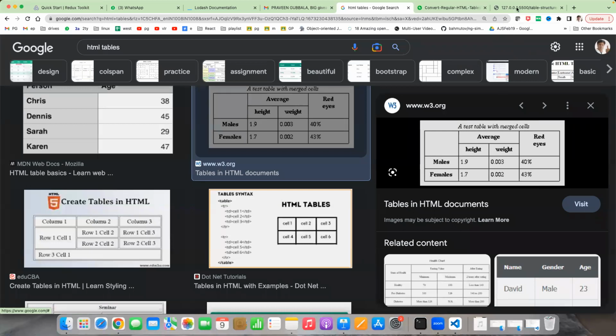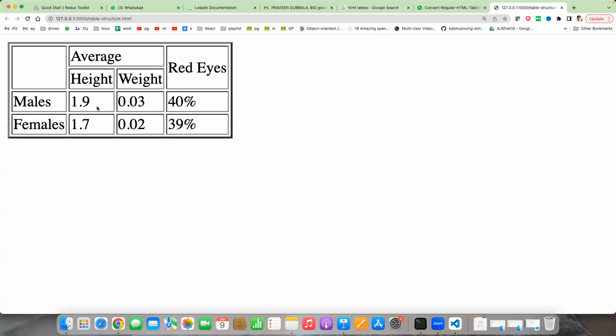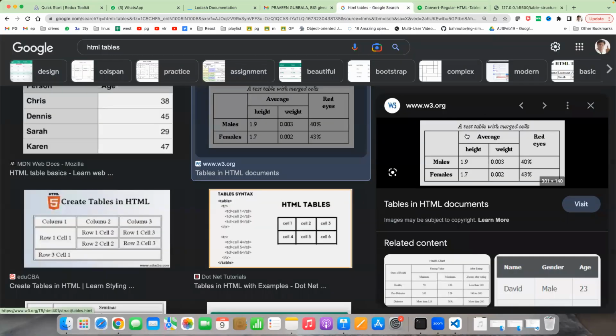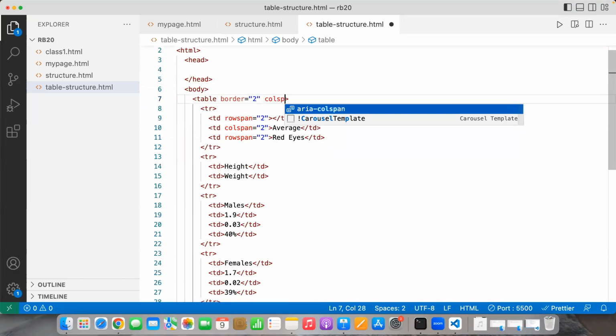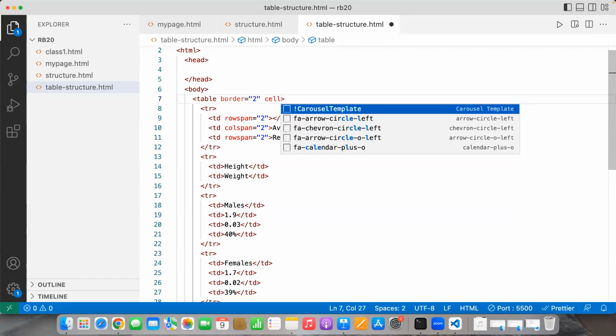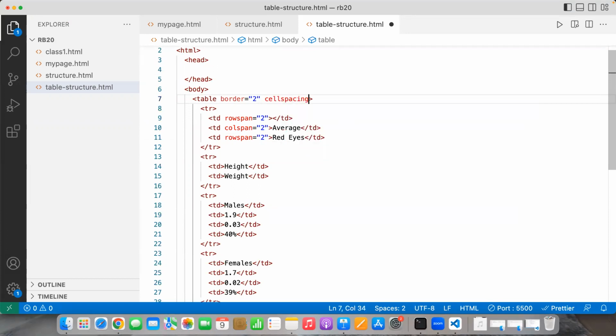There is no space between one cell and another cell, we have to remove that. It is there here, but not in our output. So for that we have to use an attribute called cell spacing. Cell spacing is equal to 0.